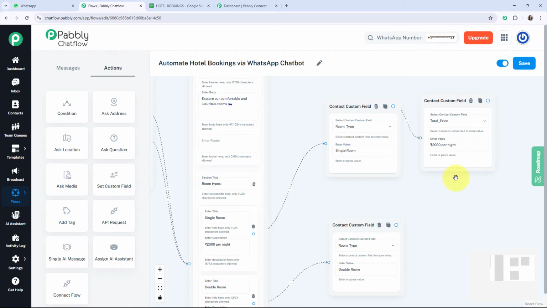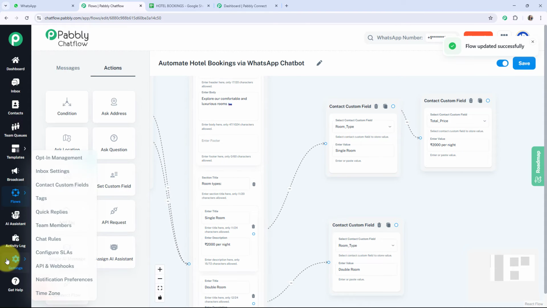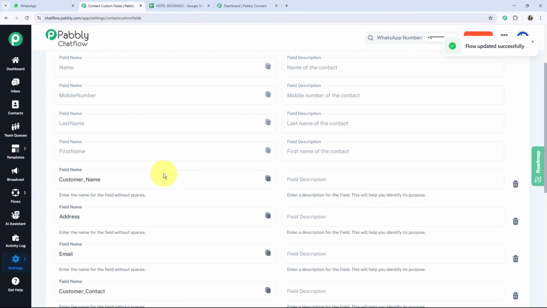But before moving forward, let me quickly tell you how you can create a custom field. But before that, you have to save your flow like this. And now you have to go towards your settings option over here in the left hand side and go towards the third option from the top, that is contact custom field. You have to click on this and now you will be directed towards this page.